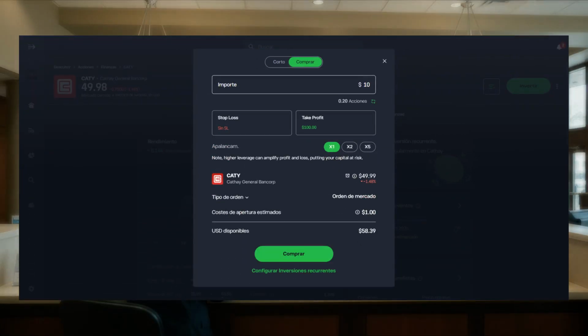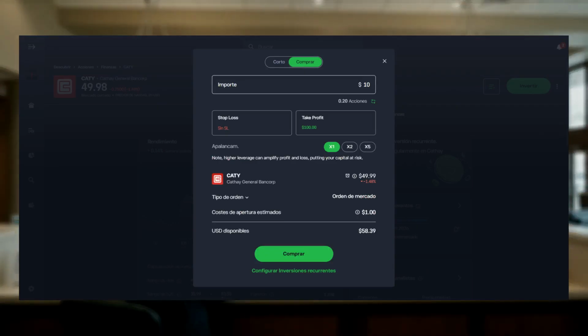Click Buy or Trade. Enter the amount you want to invest. Choose order type where applicable, then review the details and confirm to place the order. If the market is closed, your order may be queued until it opens, and the platform will prompt you to add funds if your balance is insufficient before completing the purchase.